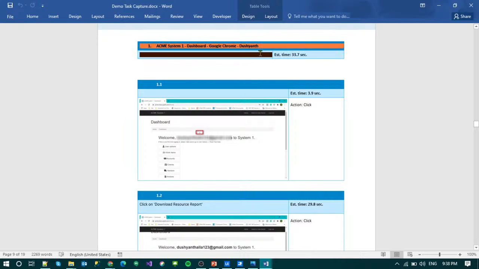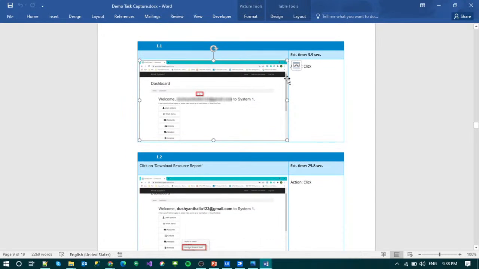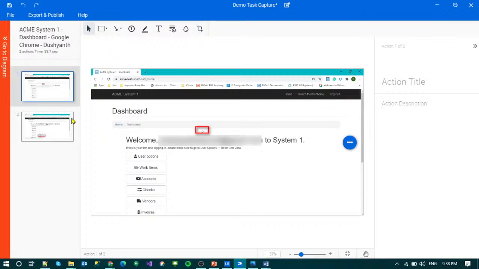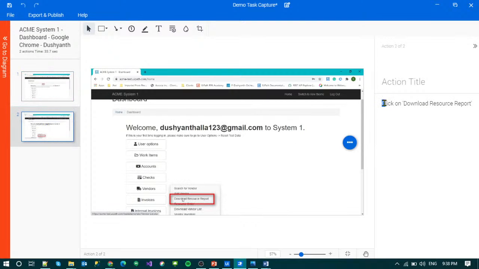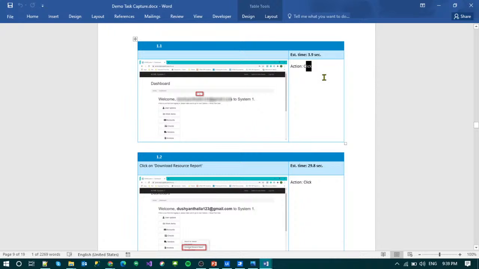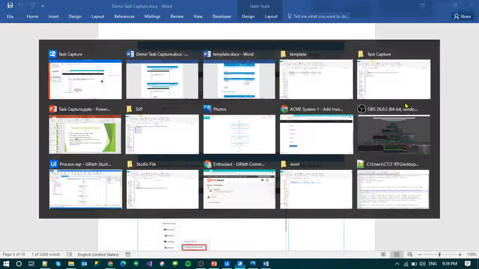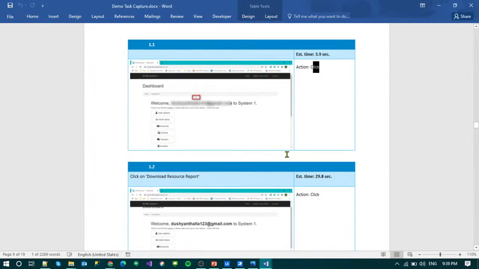This is the first sequence. It took 33 seconds, and this is the screenshot of that particular application. The action we did here is the click, which we can see here. Clicking this particular thing, we can update it. As soon as we update, this will reflect in this document. Before exporting, we need to make these changes and then we can upload it. So these things will be updated here.